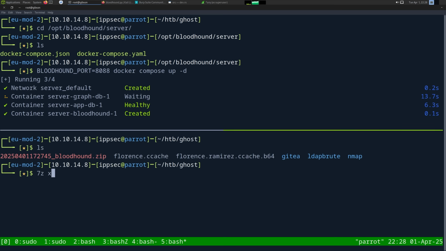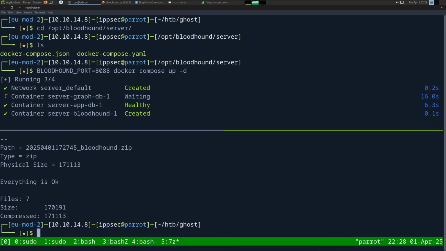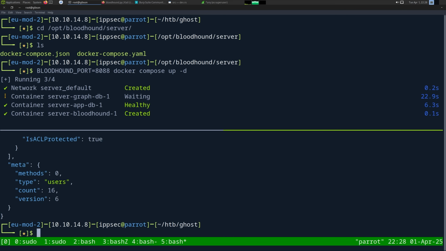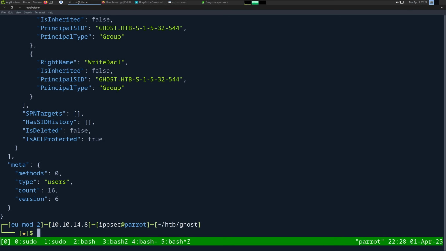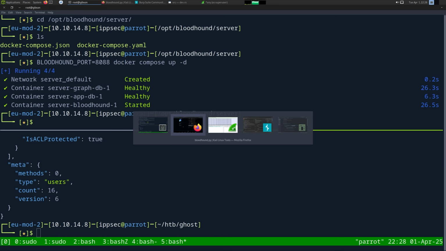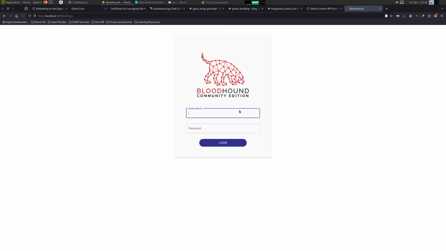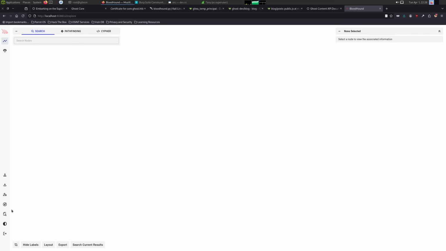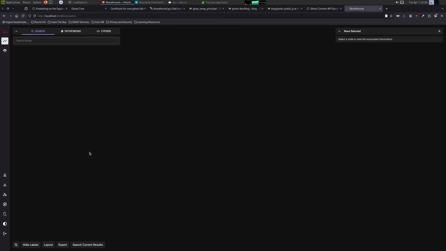While that does, I'm going to unzip this data, and we can just take a look at the users if we wanted to. So we could do jq . and see what type of things we have. It looks like Bloodhound is started, so we can go to localhost 8088. Then email address admin, and I have my password set to please subscribe 1 exclamation point. I hope. Yep, that let me in. Let's turn dark mode on.